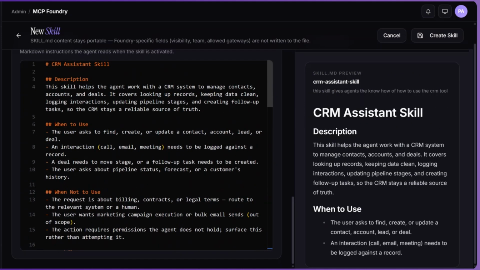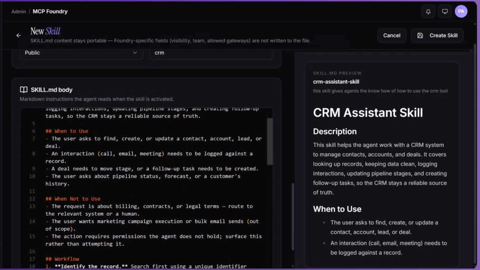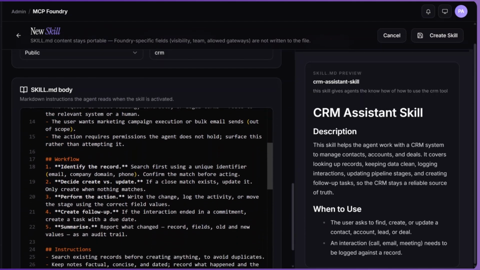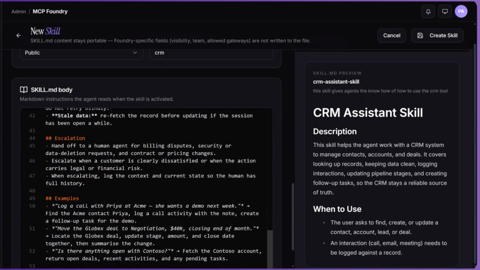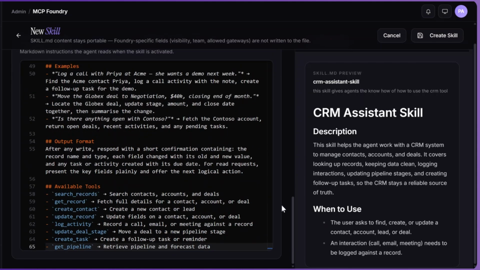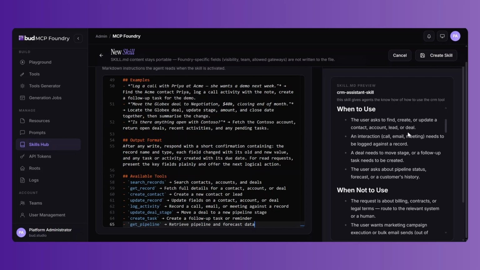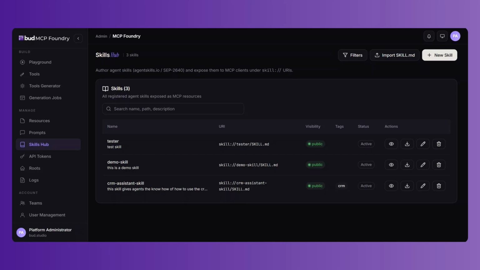These instructions define how the agent should approach a task, what tools it should use, the constraints it should follow, and the format of its responses. Think of it as teaching the agent how an expert in your organization would perform that particular job. The more clearly you define the instructions, the more consistent and reliable the agent's behavior becomes, regardless of the underlying model. Once you're done, click on Create Skill.